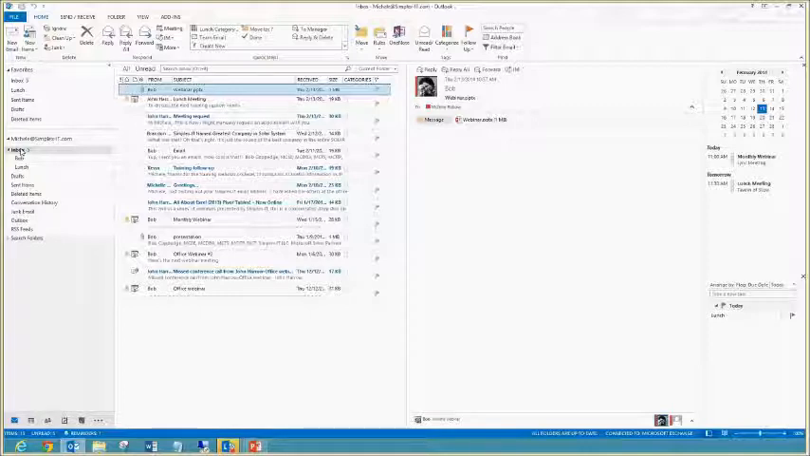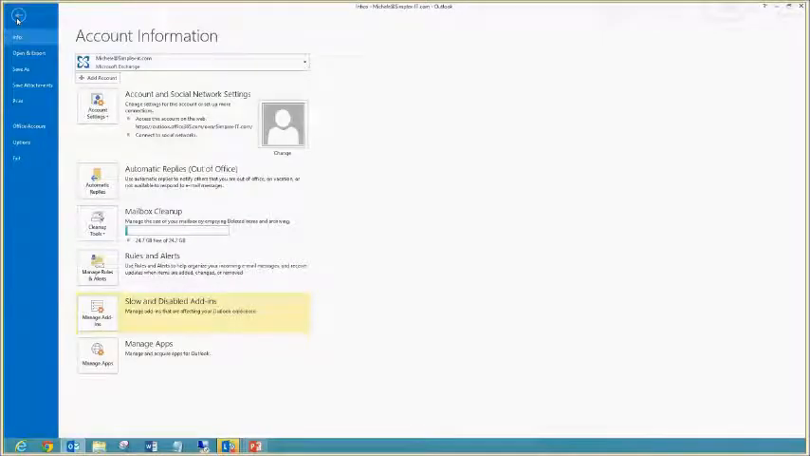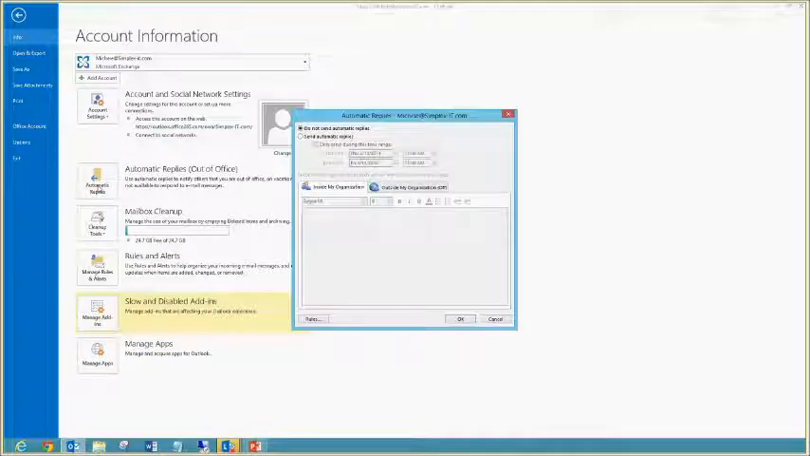Now, the other thing is, a lot of people, especially with the new version of Outlook, go, whatever happened to my out-of-office assistant? I don't know where it is. Well, it's behind the scenes. If you go to the File tab up in the upper left-hand corner, you'll notice it says Automatic Replies. If you click on automatic replies, this brings up the out-of-office assistant.